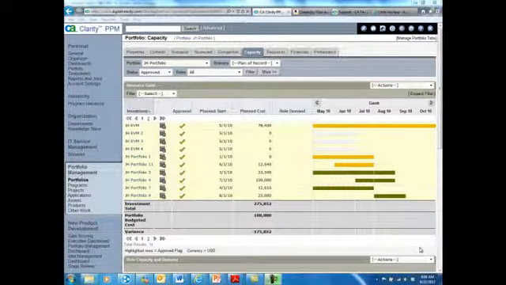The Capacity tab lets you look at the capacity of resources on a role level for each of the projects in the portfolio.